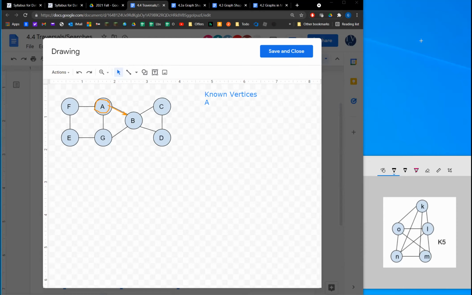And we can go ahead and just draw that we know it. That's a known vertex. And we know about B now. F and G can't be the first neighbor because they're not first in the corresponding list, right? Let's go ahead and build up.